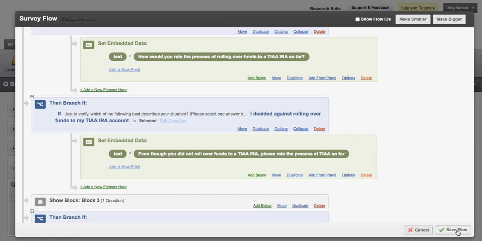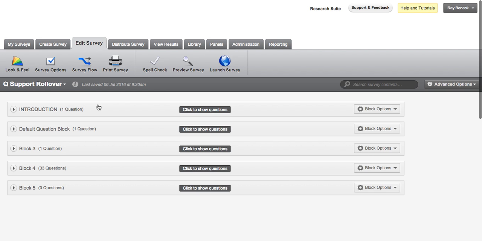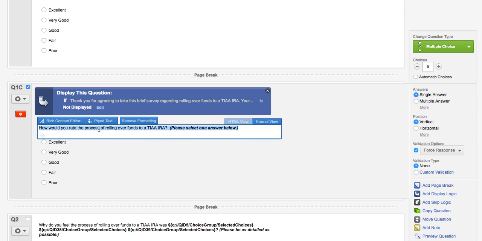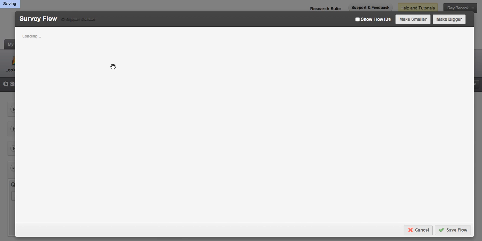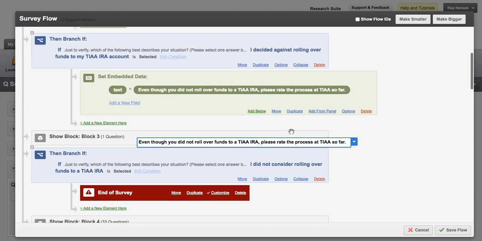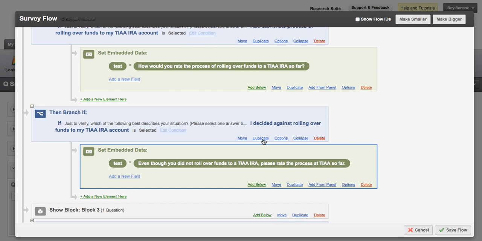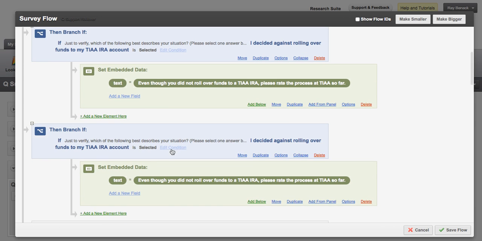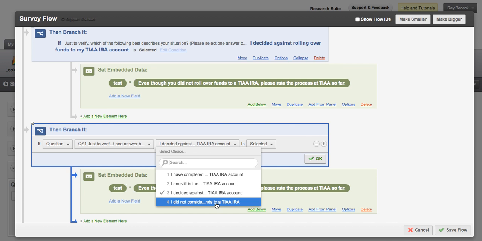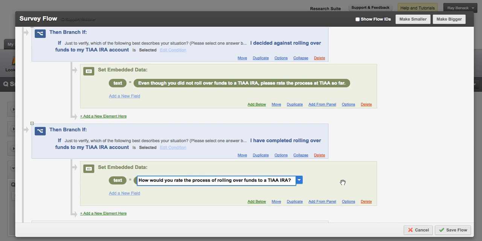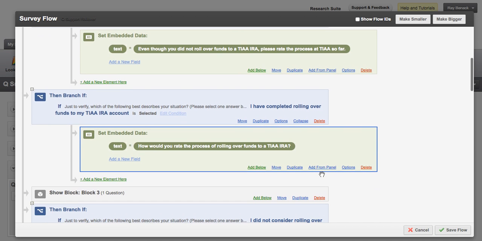And then finally, I'm going to go get the third question as well, or the third question text, which is how would you rate the process. And this is for people who say they have fully transferred over at this stage. Should be a period in there. So then again, I just duplicate this block and just change out the condition to be I've completed, sorry. Okay, and then the value in here is how would you rate. And then I save the flow.